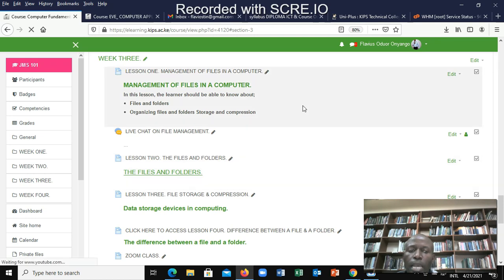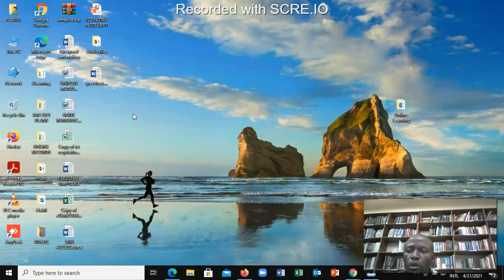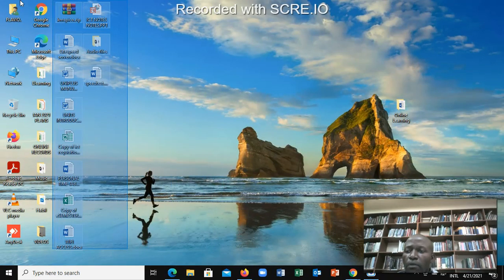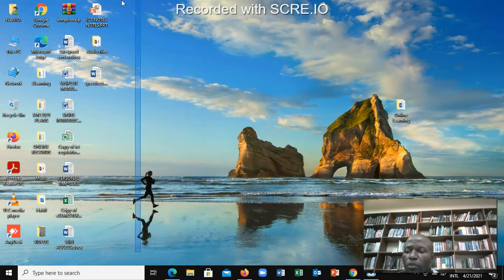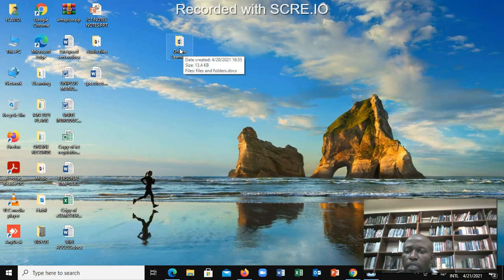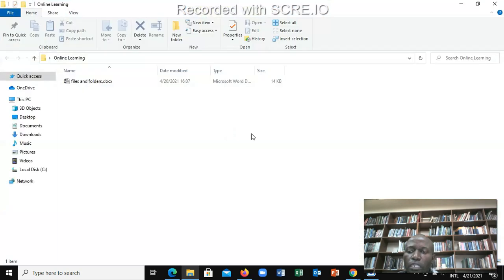But then I want to take you direct to my desktop so that you can see what is there. These are files and folders. Some of them are also called drive icons. I have this particular folder here. I'll try to move it. You can see I've given it a name, online learning, meaning whatever is inside are contents that are related to what I'm doing.